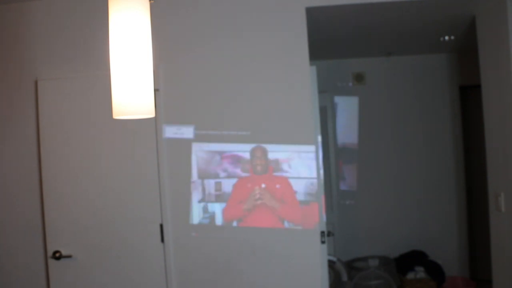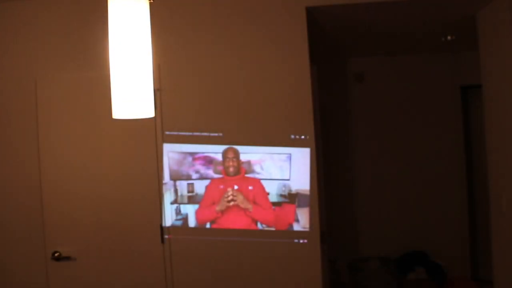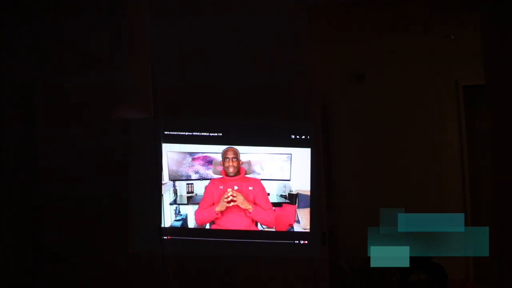Just looking for the source. Doing HDMI, and there we go. It is automatically, I can already tell that it's brighter. Let's hit the lights off and let's see what's going on. Okay, so this is 700 lumen. I mean, you could already tell the difference.